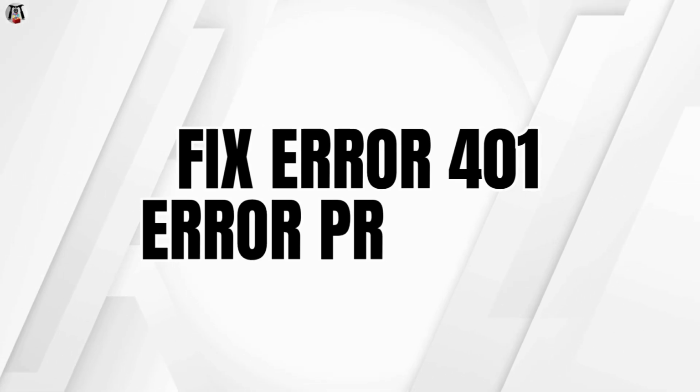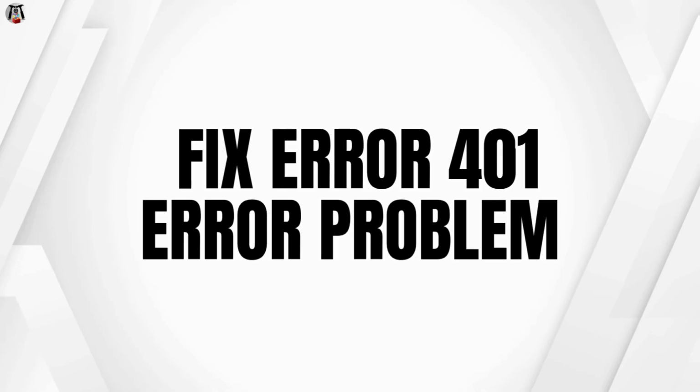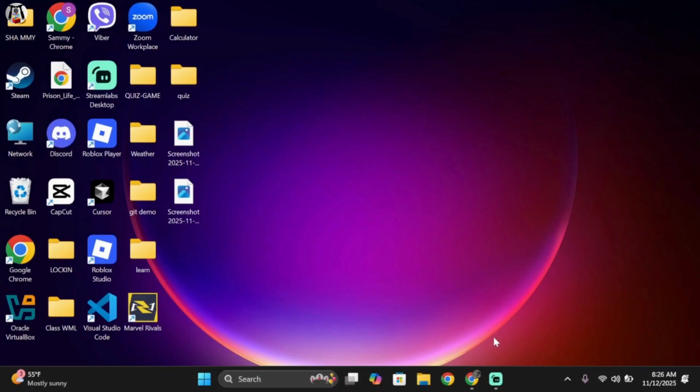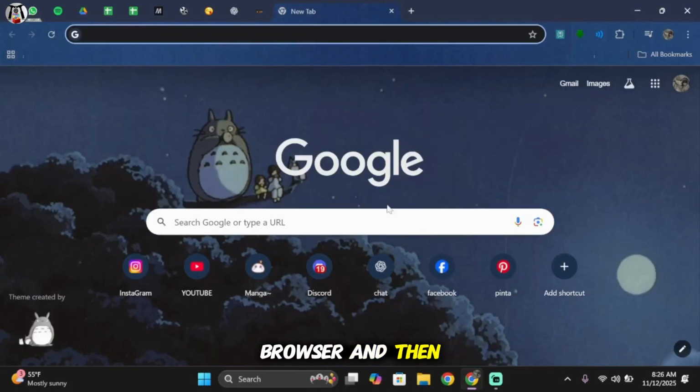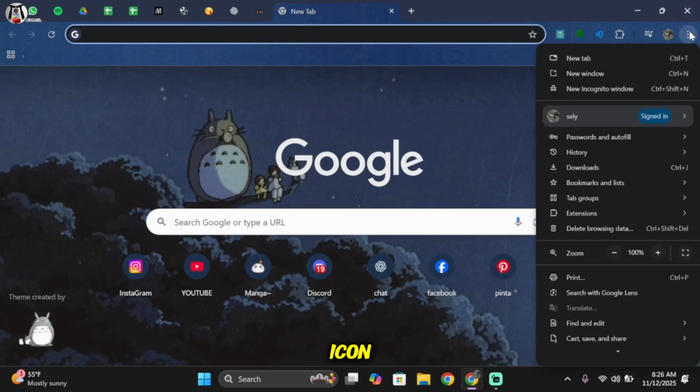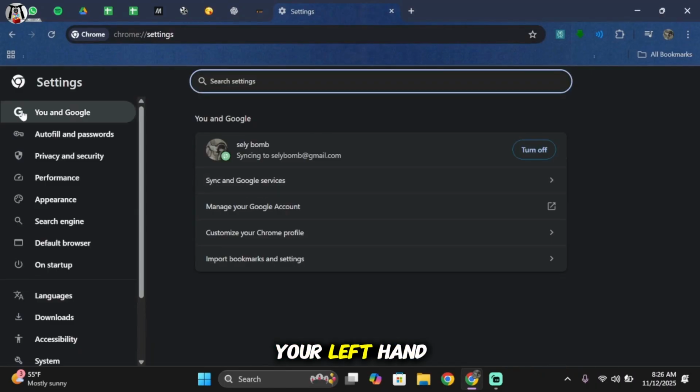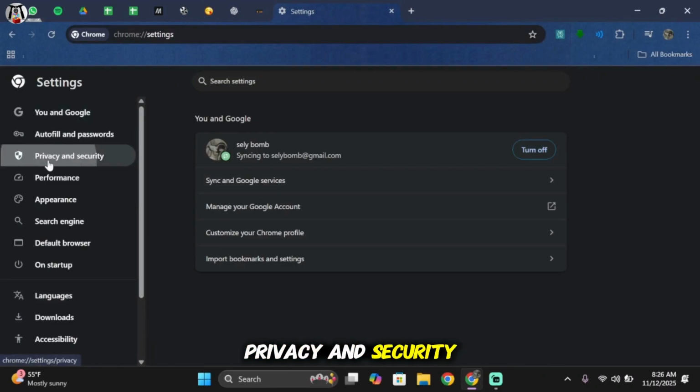In today's video, I'll show you how you can fix the error 401 problem. Let's get started. For that, open up your browser and then simply tap on the three dot icon. Scroll below, tap on settings. Inside settings, on your left hand side, simply tap on privacy and security.